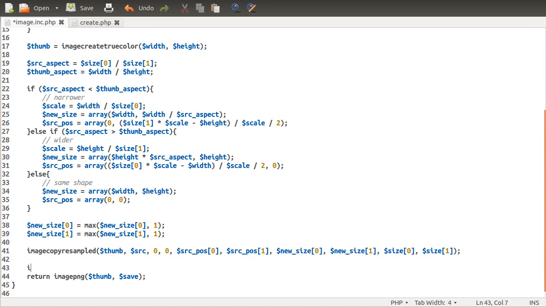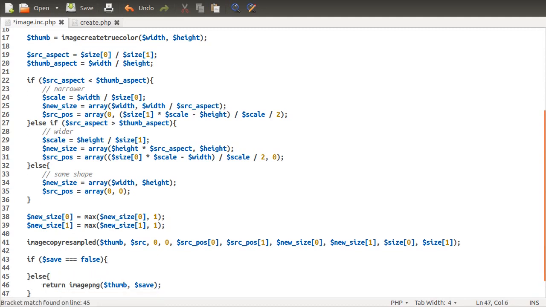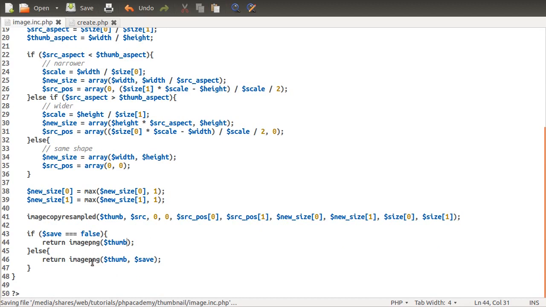So what we can do is very simply just check if save is equal to false, or is identical to false, I should say. We'll do something else, otherwise we'll save the image to the path. So what we're going to do instead is the exact same thing, so I can just copy this actually, like so, and just remove this parameter, and that will just have it output directly.